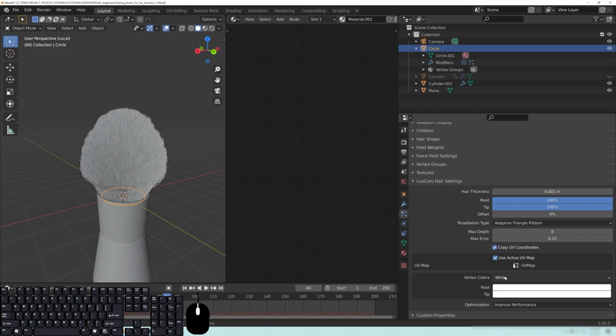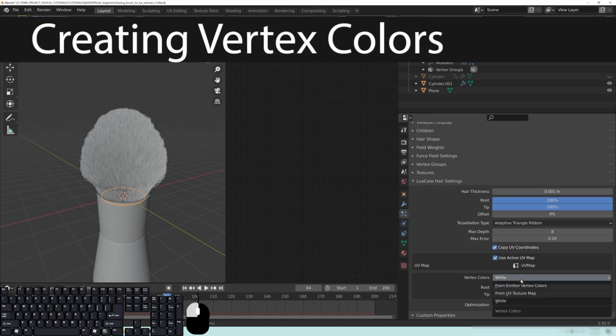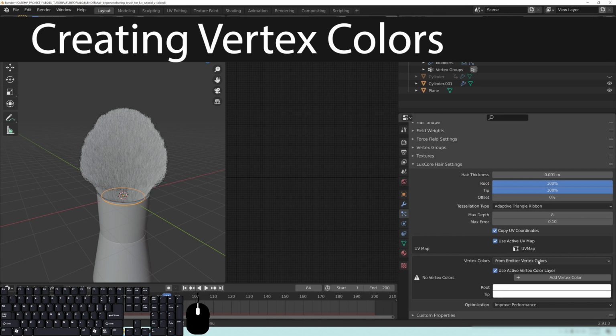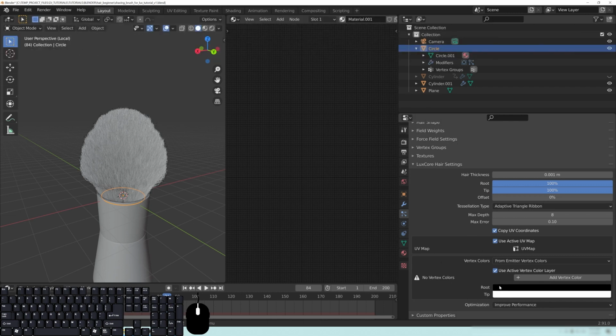So it starts off just with white, and that's just a plain color. What we want to do here is change this to the from emitter vertex colors. And what this is going to do is we're going to add some colors here. So the root we're just going to make black, the tip is going to be white, and then we're going to click this right here that says add vertex color. Okay, and it says right here COL, vertex color COL.